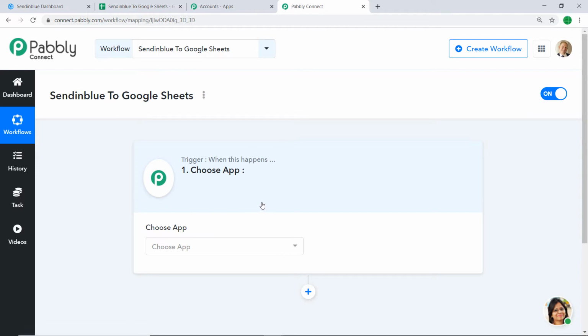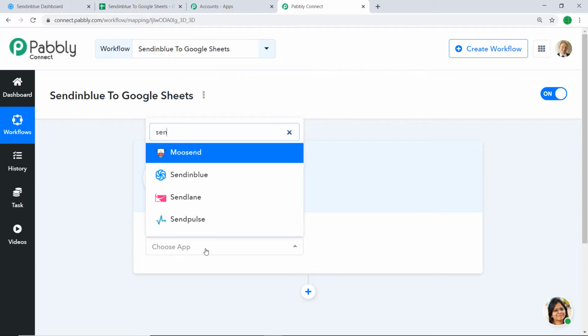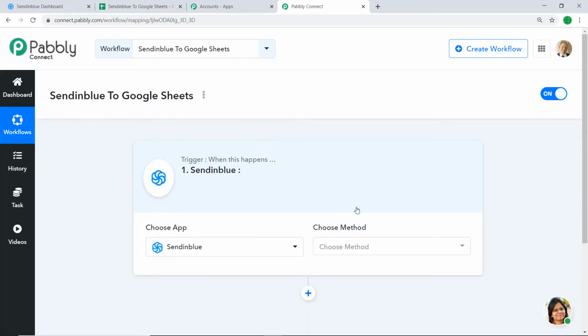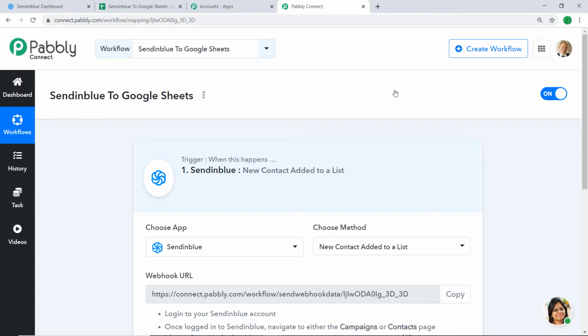Since we want to send the data from Sendinblue, let's keep the choose app as Sendinblue. In the choose method, since we want to send the data when a new contact is added to a list, let's keep the choose method as new contact added to a list. So new contact added to a list is basically a trigger.